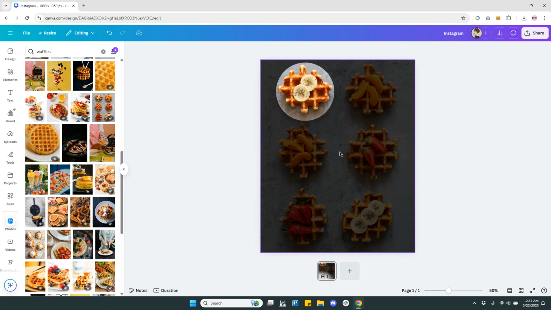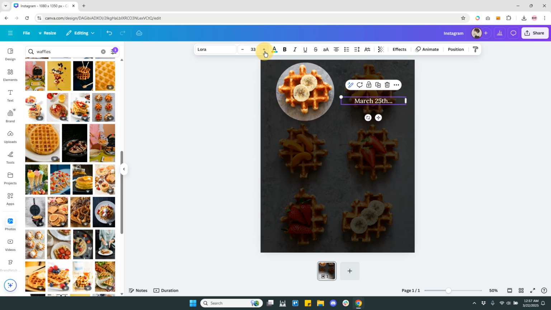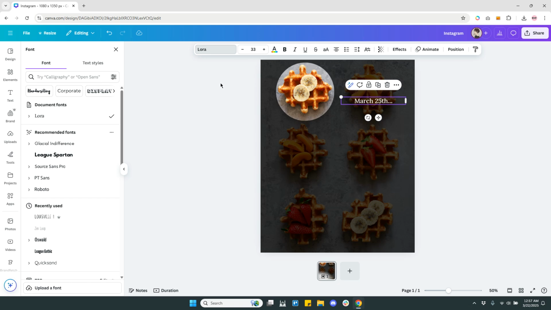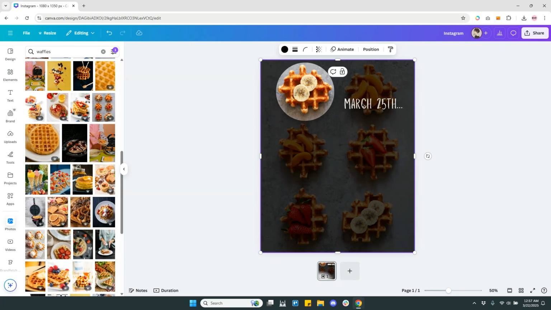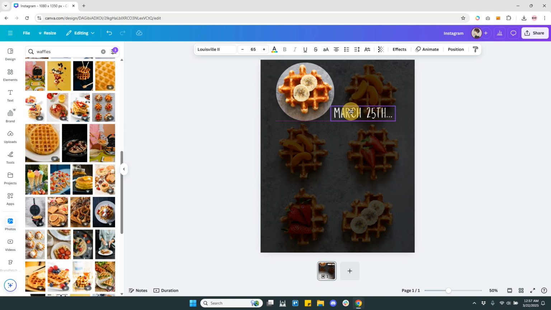And then I am going to add some text to it. Let's see, I will say March 25th, and then make the text a little big, and then maybe change the text to something different like Louisville, and make it even bigger so you can easily read what's going on. So it says March 25th, and position it like so.